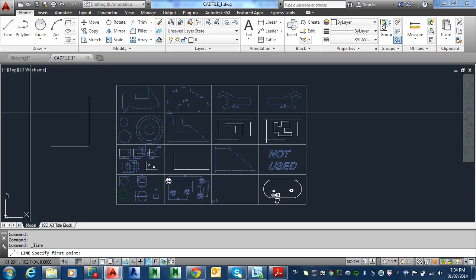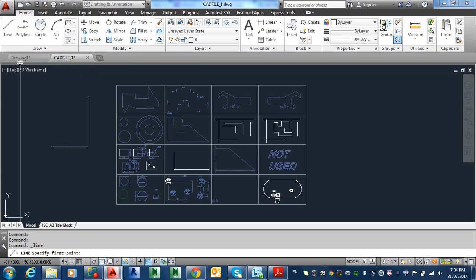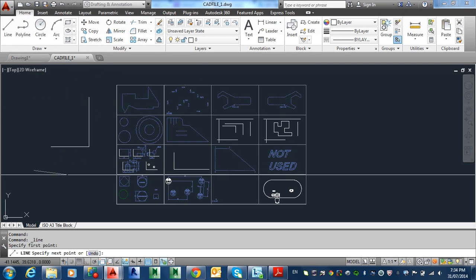And all these commands, or most of them, can be typed in as a short command, but they all can be typed in as a full command. So I could have typed in line, enter, if I wanted to, or if I didn't know what the shortcut was. All right, so if I click the line from there as I did, I can just go straight into it and start drawing.